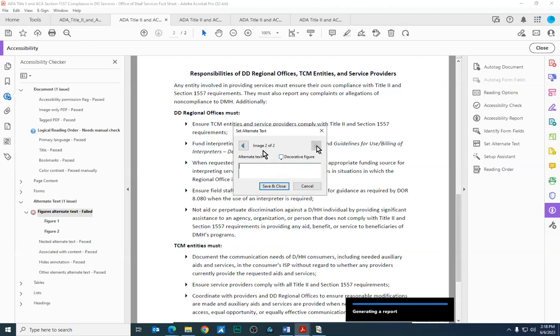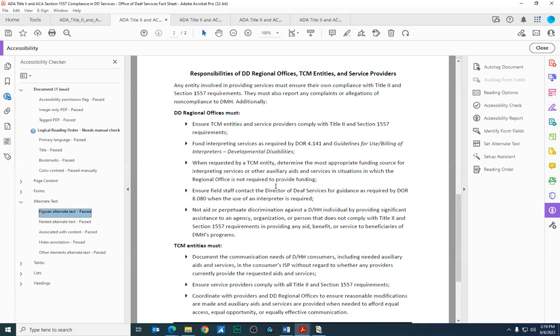Now, this is just that decorative line that's breaking up two sections on the second page. So this is really decorative. It's not required to have alt text because it's not conveying information. So I'm going to click on decorative figure instead of entering alt text and click save and close. As soon as I do that, you'll notice the accessibility checker shows that that alt text has now passed.